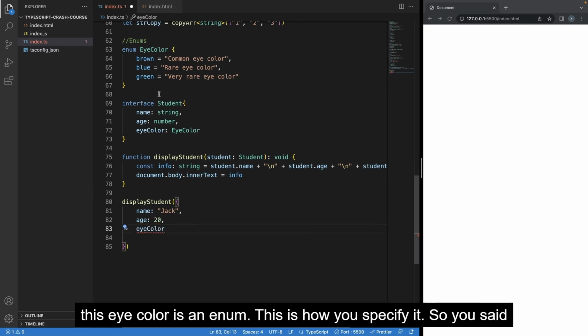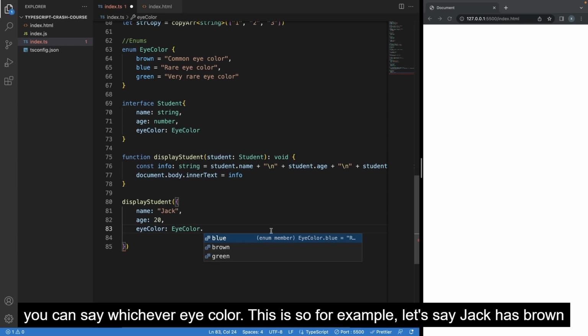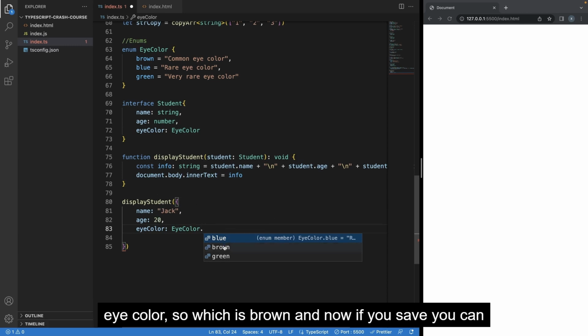And because this eye color is an enum, this is how you specify it. So you say the eye color is EyeColor, so the enum EyeColor, and then you can say whichever eye color this is. So for example, let's say Jack has brown eye color. So we choose brown. And now if we save, you can see the information appearing.